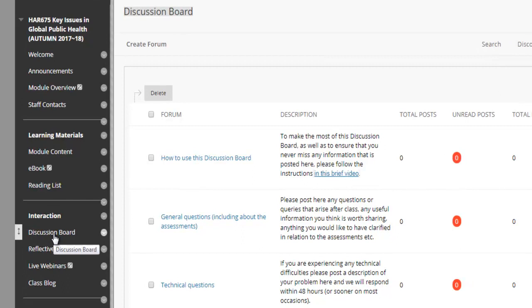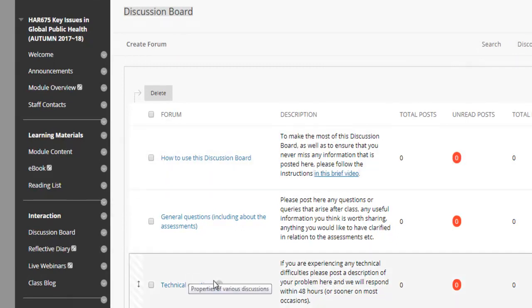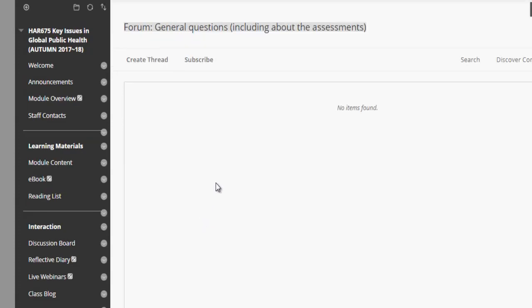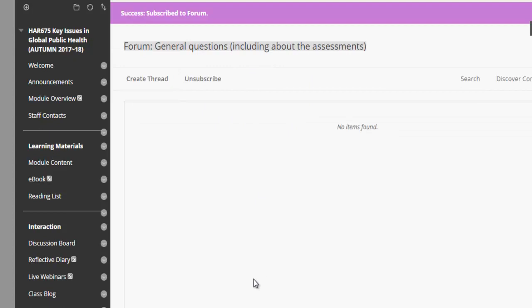So go to your module, click on the discussion board link on the left menu. You will see a list of forums on your module. Click on any forum, so for example this one, general questions, and you will see a subscribe button at the top. You'll notice it's not been clicked, so I encourage people to subscribe. It will then turn to unsubscribe, meaning you have subscribed to it, and then when tutors or students post in that forum, you will automatically get an email notification.